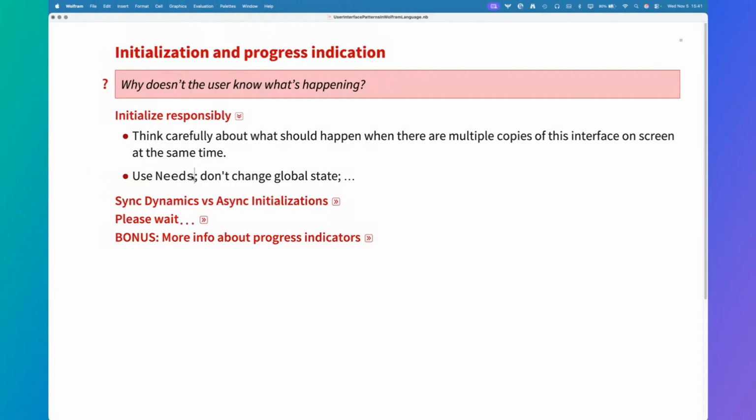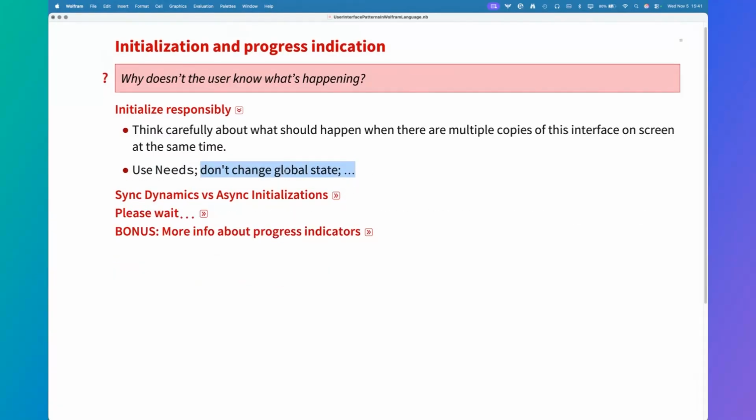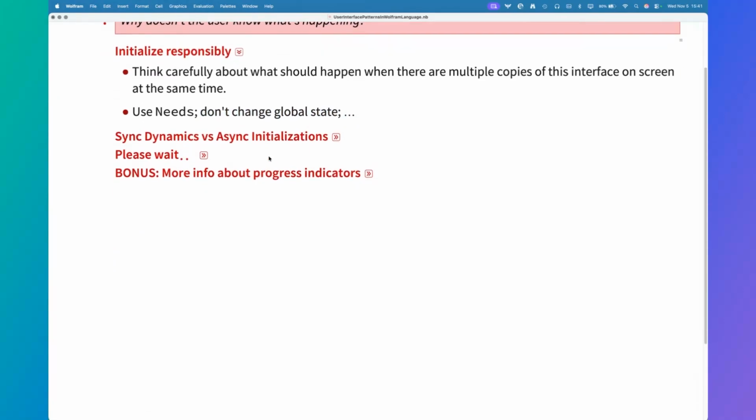Don't use get, use needs so that you're not loading packages more than once. Don't rely on global state. Don't change global state because then you interact with one interface and all of the other interfaces change, which possibly that's what you want, but more likely it's not.